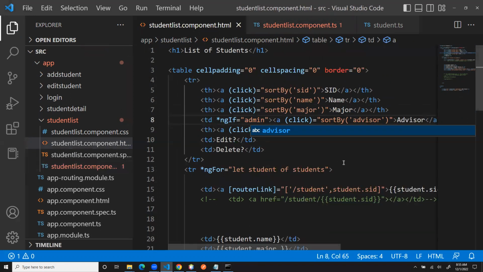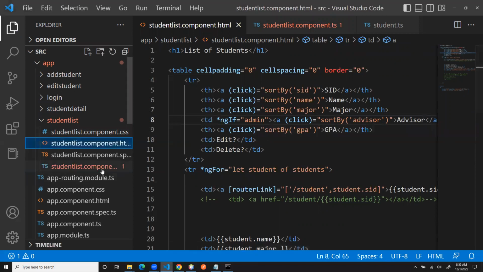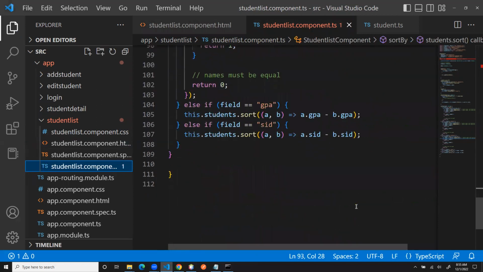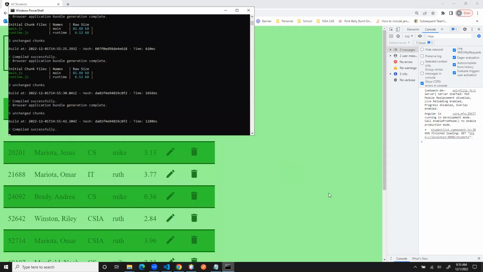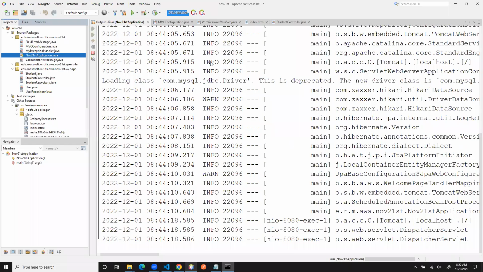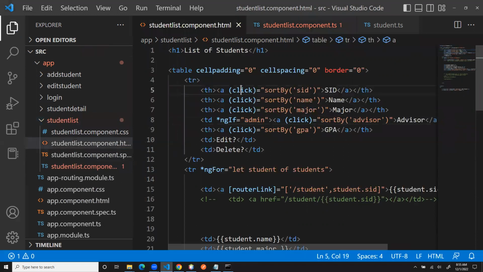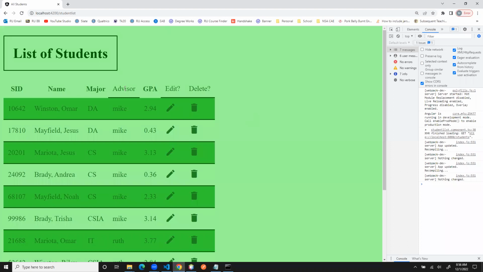All right, let me just double check something. I want to just double check my component. Sounds stupid, but it's really important to do. So name, major, advisor, GPA, and SID. Yeah, so just check your fields. And now, oops, I didn't have to do that. Did I not save it? Yeah, I probably didn't save something. Let me just save it. Nope. I saved it, and I need to save this, and that should do the advisor. Yeah, there you go. The GPA, advisor, major, name, SID, and it sorts it pretty well.